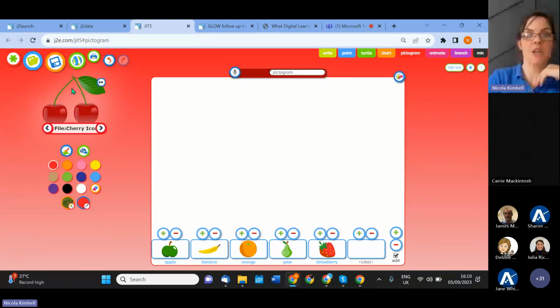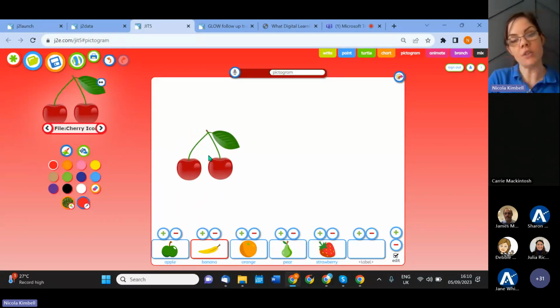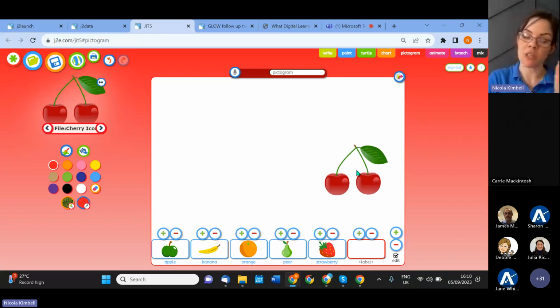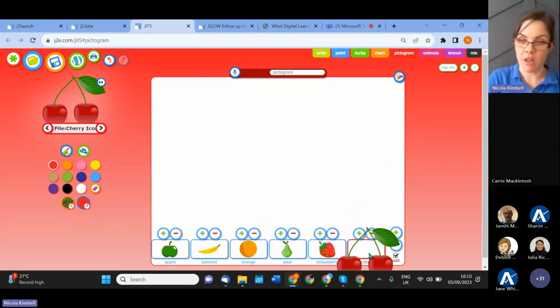I'm going to click on it. So that now is going to let me add these cherries. Now you'll see as I hover over that area on the screen, you notice the boxes turn a different colour. So this is really useful because sometimes children, especially the younger children, will struggle to hover over that red box and click.